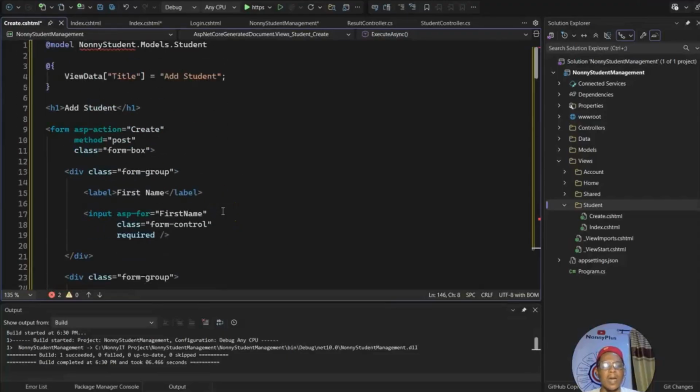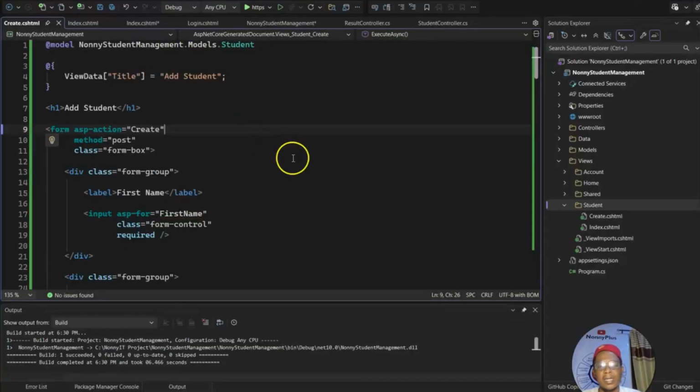So it will display an error the same way we did. So make sure you reference where it's coming from. We have noni student management dot models dot student. So it automatically clears the error. So this is our create form. This will display a create form where we can register a student.